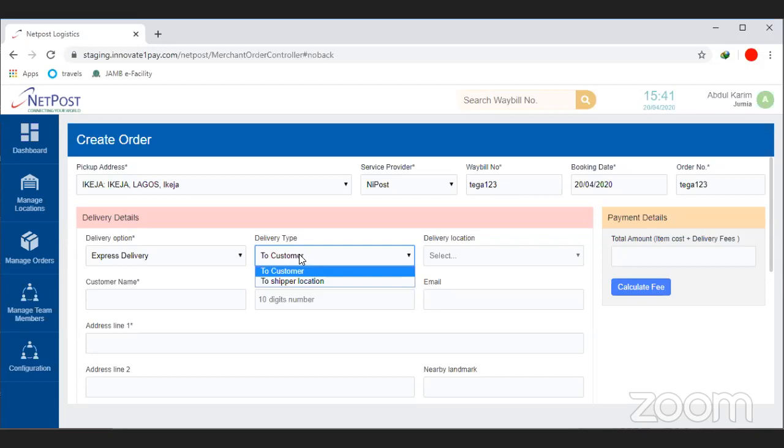So this is where you now use to shipper location. That means you are picking up on behalf of the merchant, and you're dropping it either at the merchant office, like Jumia.